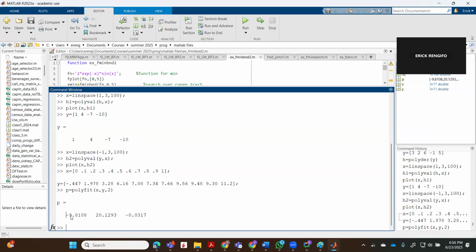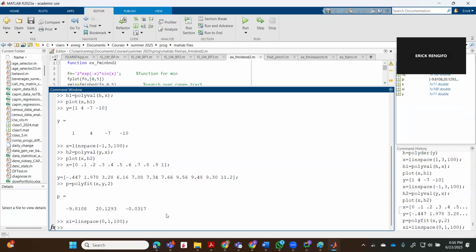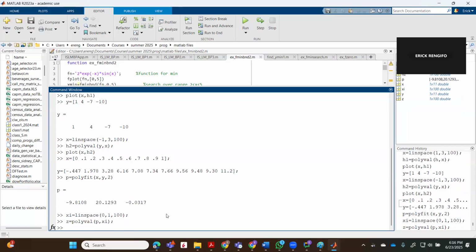Okay. Let's try to plot this stuff here. So remember, I have a polynomial, and the best way to see the graph of this polynomial is simply creating x. So let's do xi, and let's assume that this is going to be a linspace from 0 to 1 and 100 values, just very small. Then I can do my z. Let's do polyval, what we have done before. What is my function? My function is p. What are the values that I want to evaluate with xi?